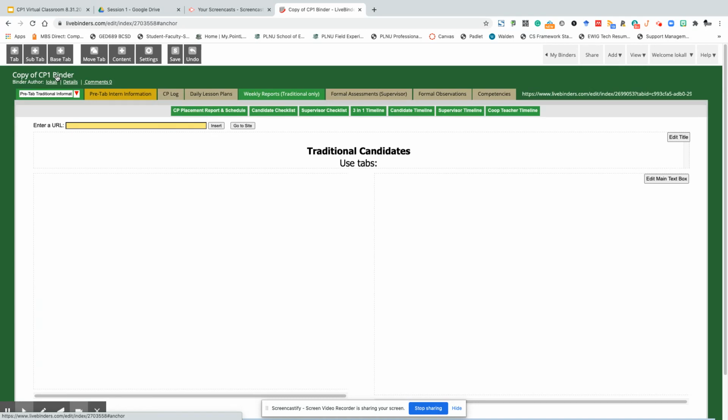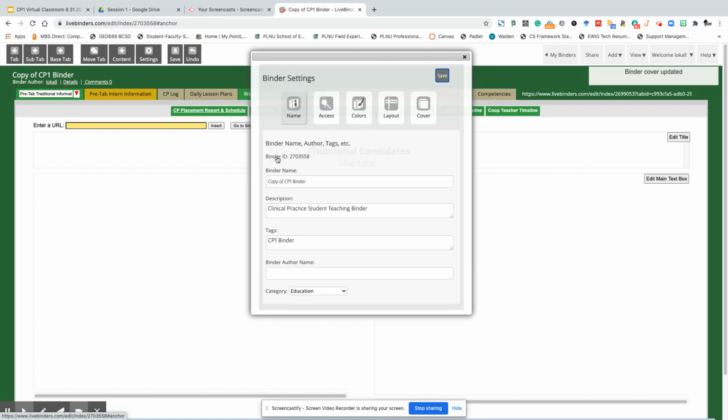Now, because I'm in edit, I could change anything I wanted to in this. But I would love for you to keep all the contents the same, just fill in the needed documents. So I have clicked on copy of CP1 binder up here at the top where the little pointer finger is. And this window has popped up. And now I'm going to name it, give it my name, Lori Call, CP1 binder, great education. Then you click save, this gray button, and now it's saving.